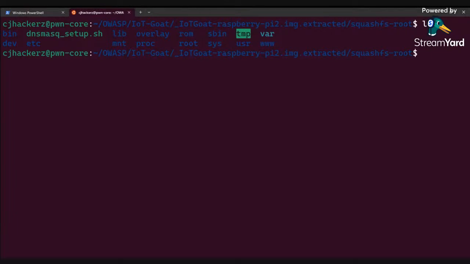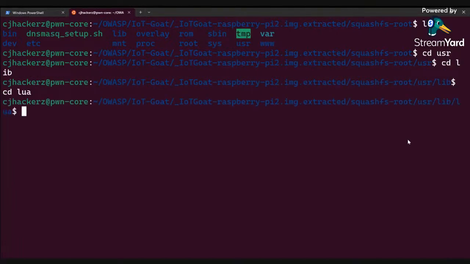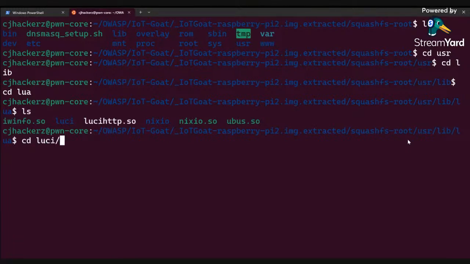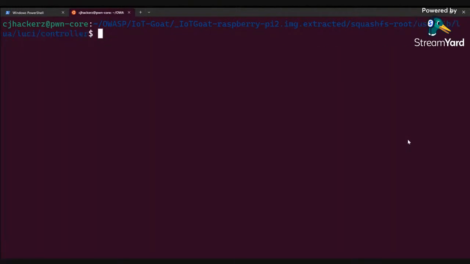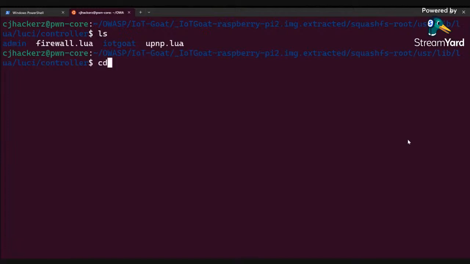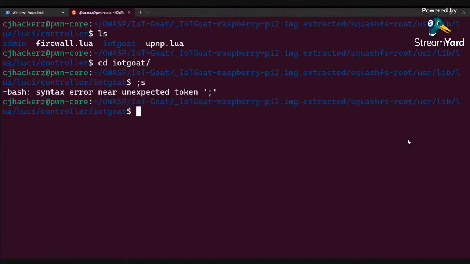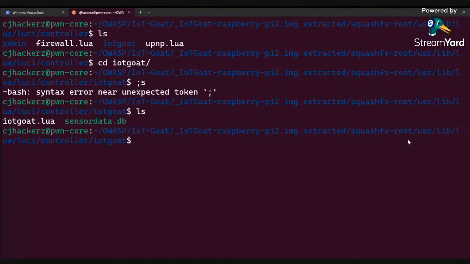So we are gonna locate the hidden functionality. We will go to usr, we are gonna go to lib, Lua, and we're gonna go to LuCI. We're gonna go to controller. Again, if you guys know the basics of web development, you know what a model view controller is. I don't have to explain that. And you will go to this custom one, IoTGoat. And yeah, we have our treasure trove, still IoTGoat.